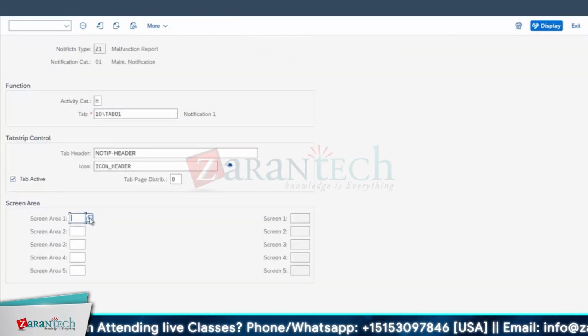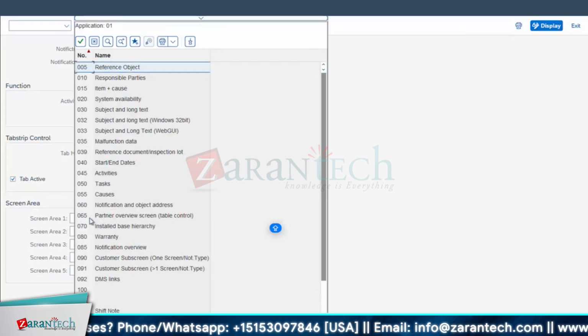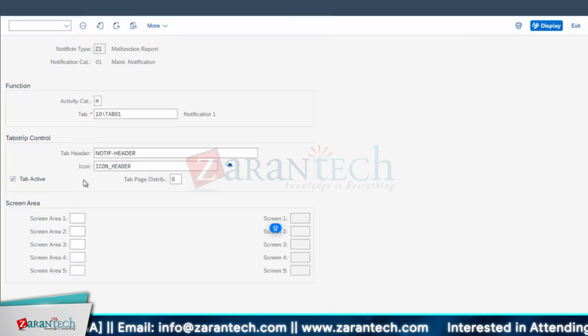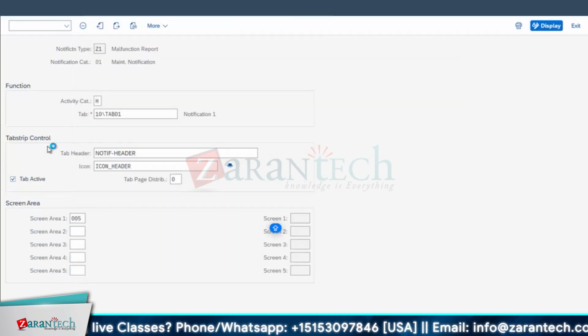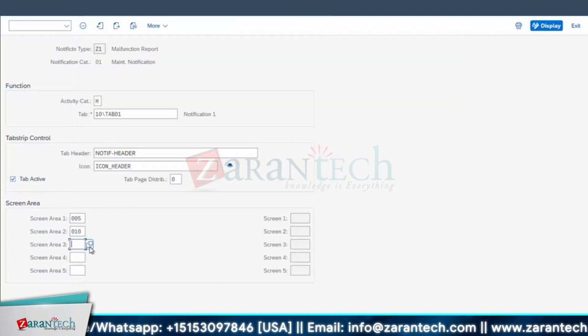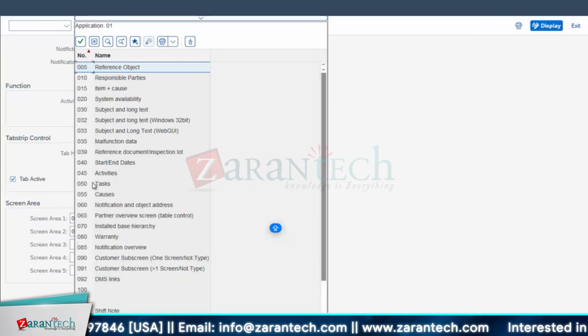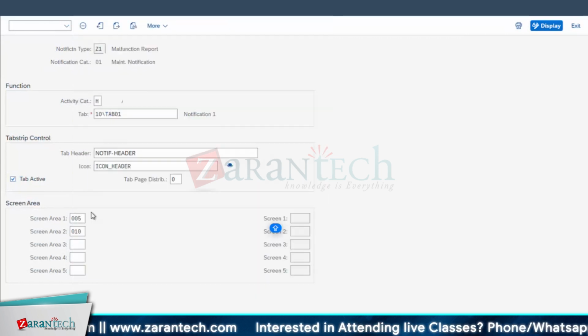First, let me select the screen area in that. I select the reference object here. What else do you require? Second one, I'll go for responsible parties. Then we can have long text. I'm rearranging it, and I'll select the subject long text here.